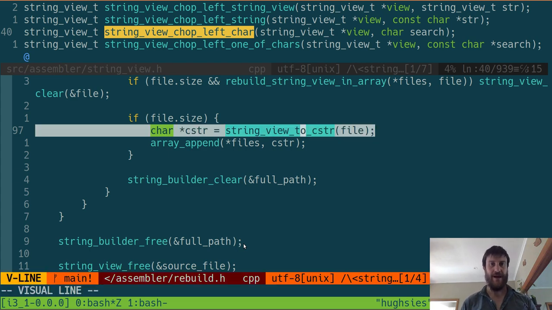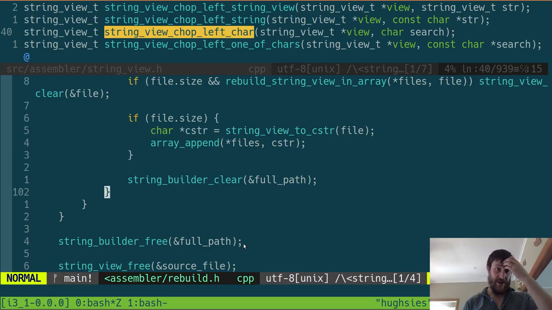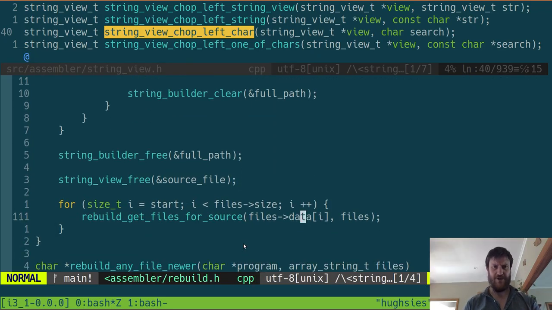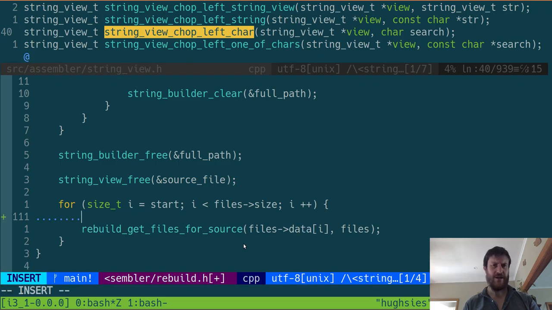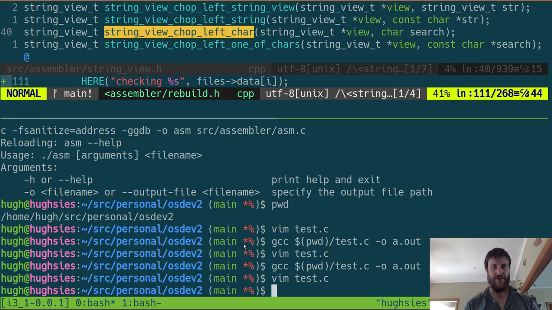Yes. So basically, everything gets put into C strings. We do that, and then at the end, we go through and we're now checking it again. And I want to do maybe here, checking files. What am I doing? Checking that and files data, and I believe it is a C string, so we can do that.